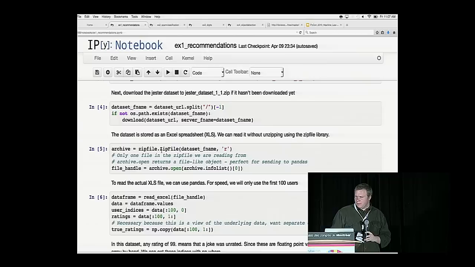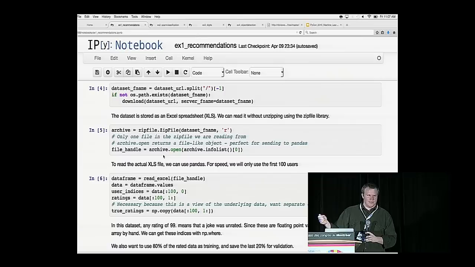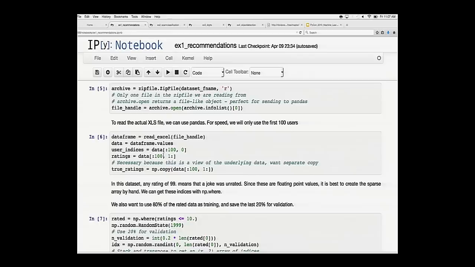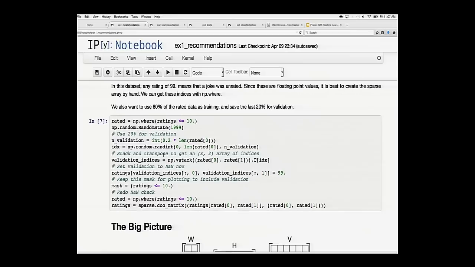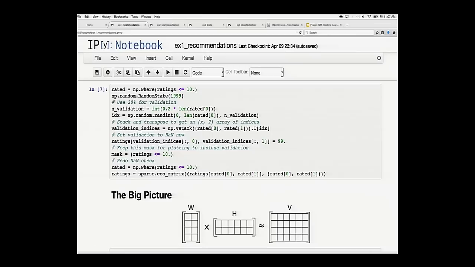We can use pandas to actually read an Excel spreadsheet directly. So a lot of you who are dealing with messy data are going to get Excel spreadsheets. Read Excel from pandas is a lifesaver. Huge, huge help, because not everyone will be able to send you a CSV file. So, as mentioned, we want to use 80% of the data for training, last 20% for validation. I'm using SciPy sparse matrices. Don't worry about this too much. There's a lot of good reading material on the SciPy tutorials about it.